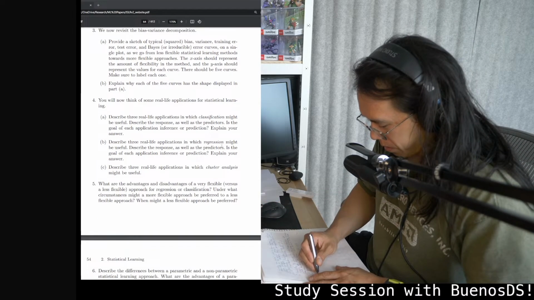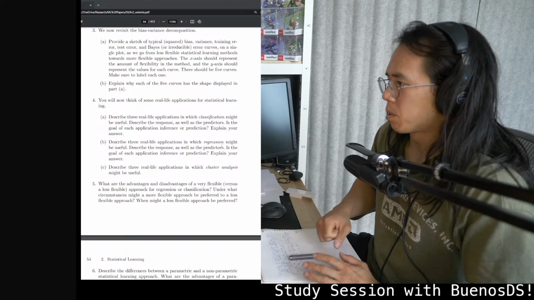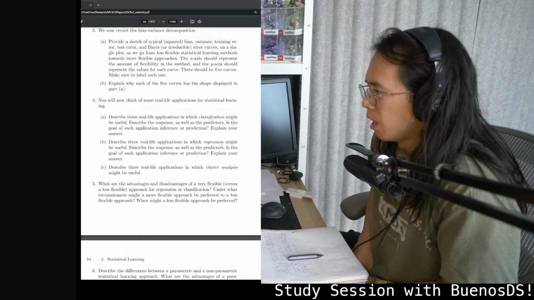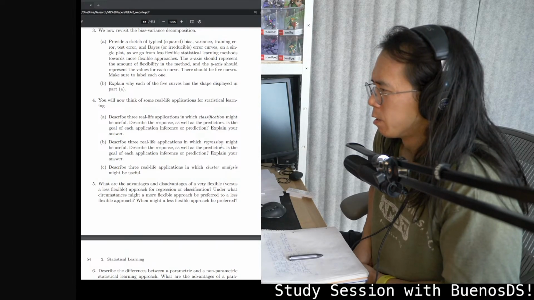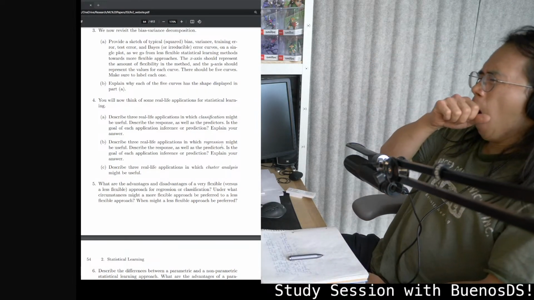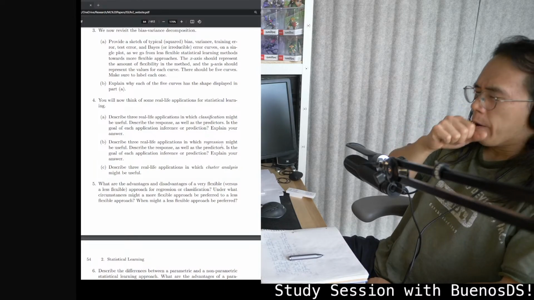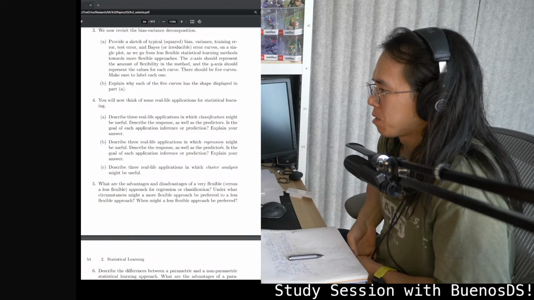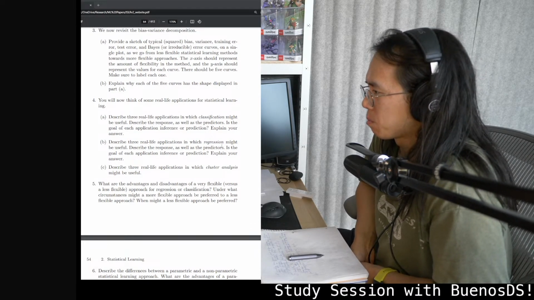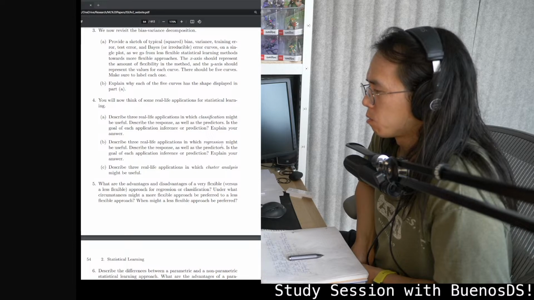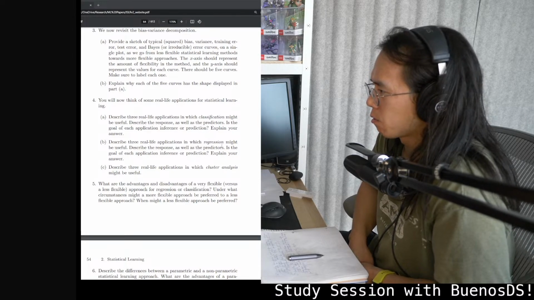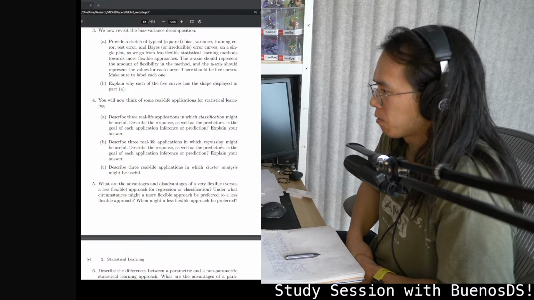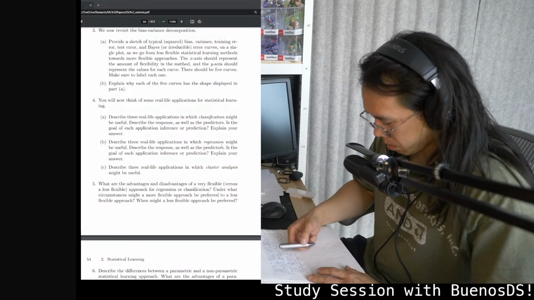3. So we revisit bias variance decomposition, provide a sketch typical of squared bias, variance, training error, test error, and Bayes or irreducible error curves. As we go from less flexible statistical learning methods towards more flexible approaches, the x-axis should represent the amount of flexibility in the method, and the y-axis should represent the values for each curve. There should be 5 curves. Be sure to label each one. Okay.